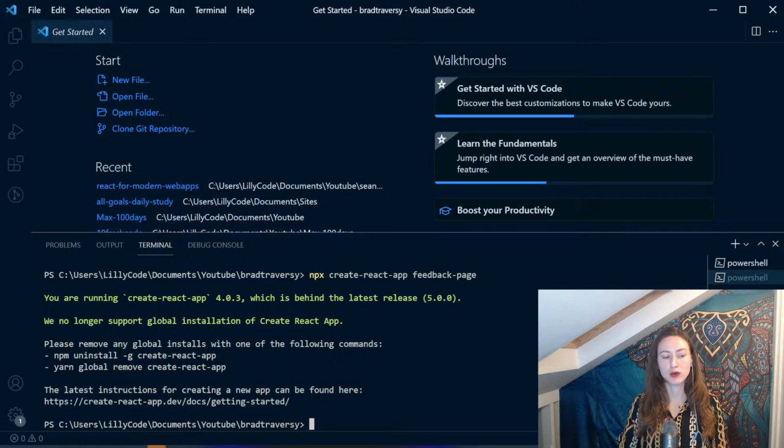You need to have Node.js installed in order to do this, which I do have installed already. Please, you are running a version which is behind the latest release. We no longer support global installation of Create React App. Okay, cool.